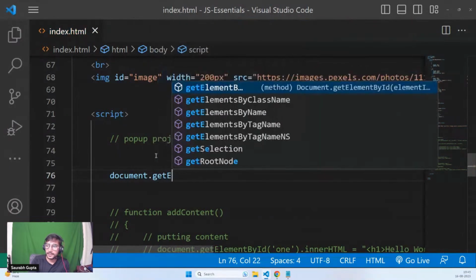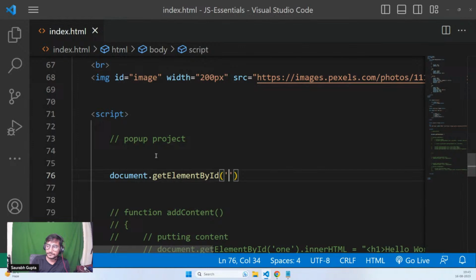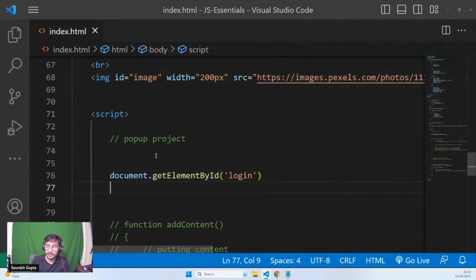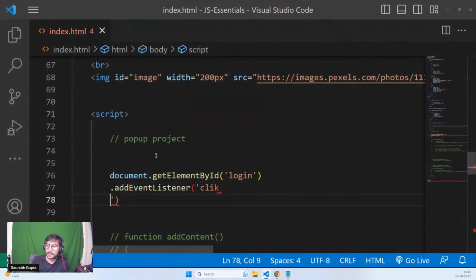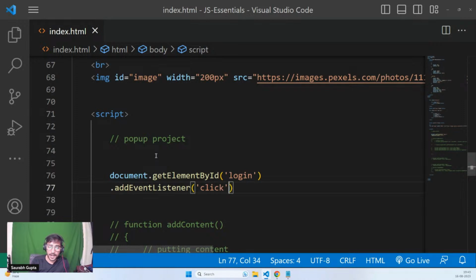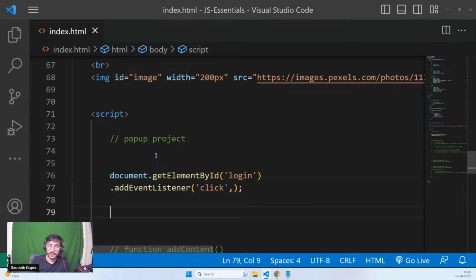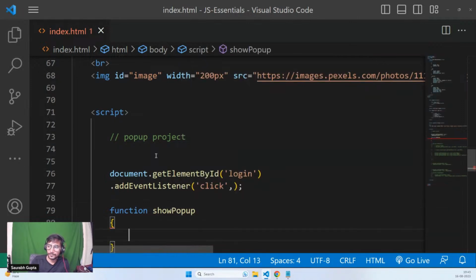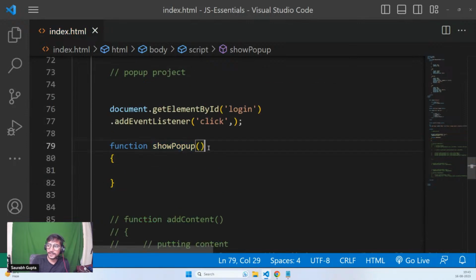Document.getElementById login. When I click on login, I'm going to add an event listener. When I click on login, I want to perform something. First of all, time to check. So let's create a function first. Function, let's call it showPopup. And right now, just for testing, let's do a simple console.log.